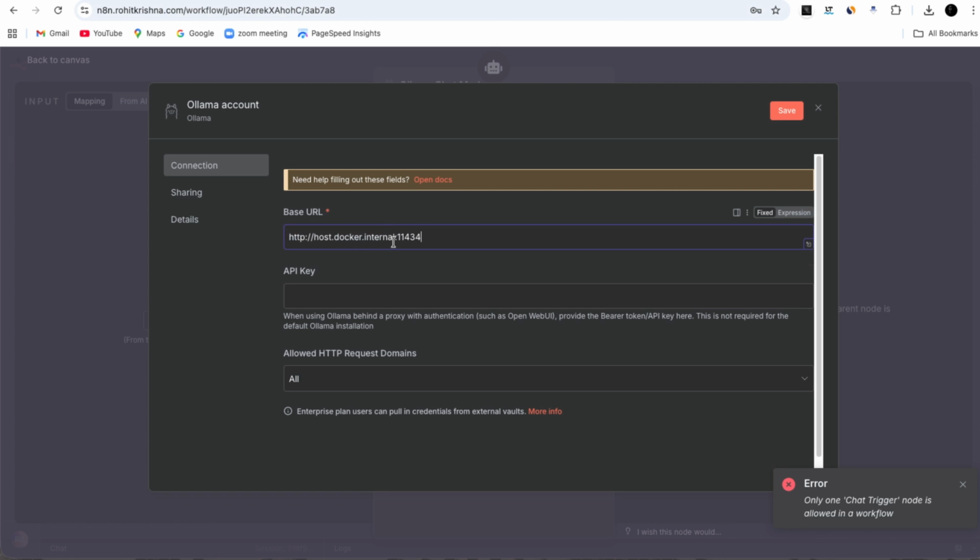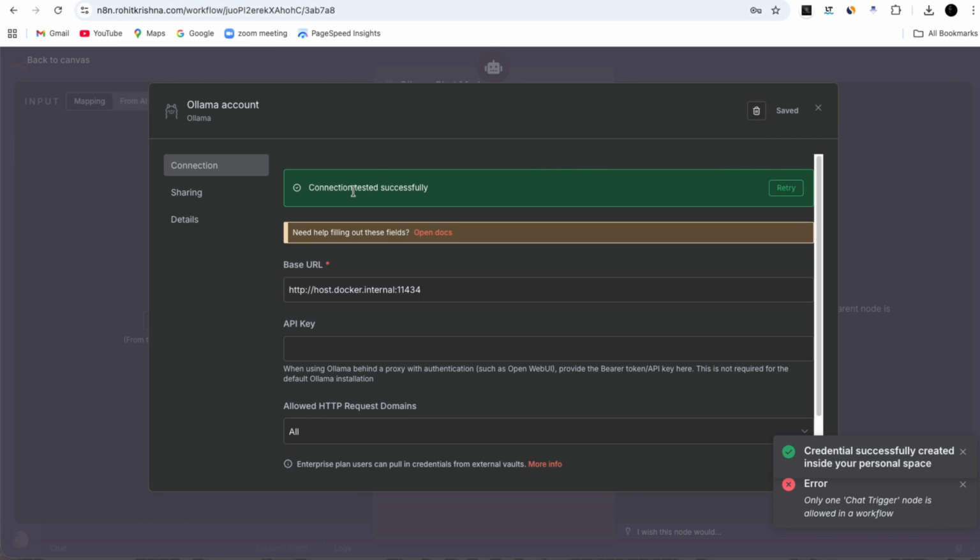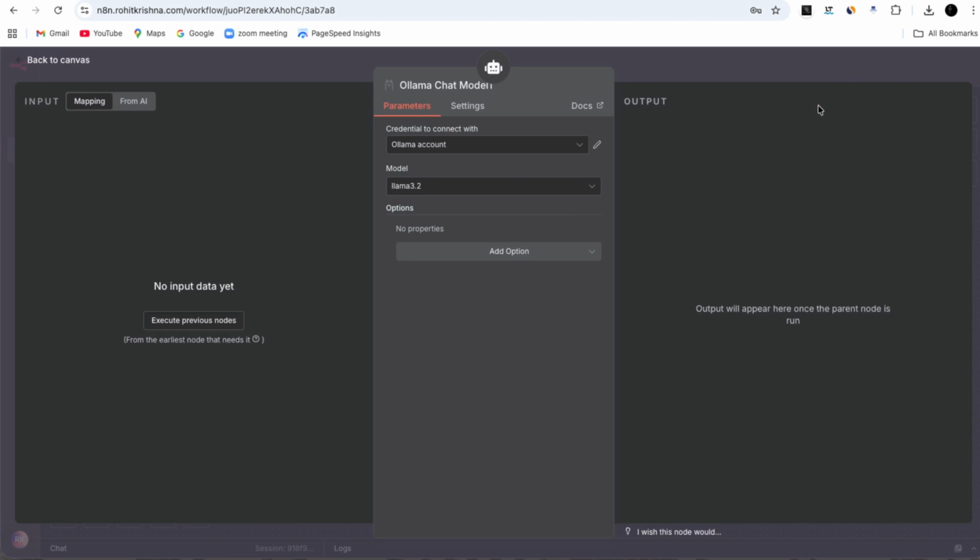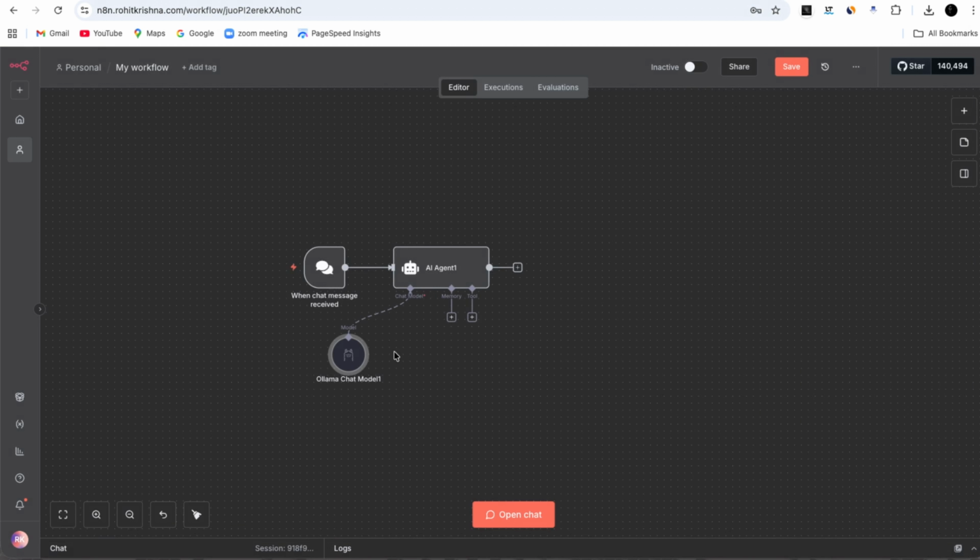Paste it in the n8n base URL and hit save. When you hit save, the message "connection tested successfully" appears. So our local Llama is connected successfully. Let's go to the models. By default Llama 3.2 is there, and you need to select Llama 3.1 with 8 billion parameters, which you have downloaded. The Ollama chat model is connected successfully with the AI agent.